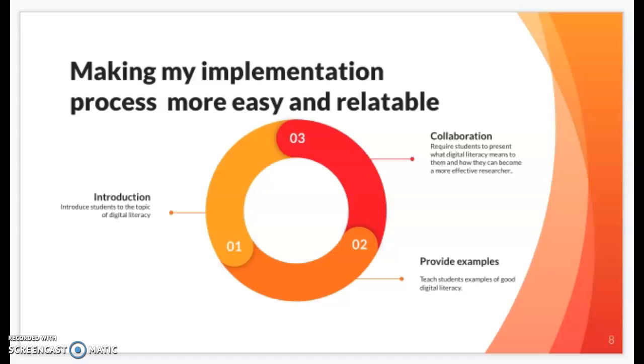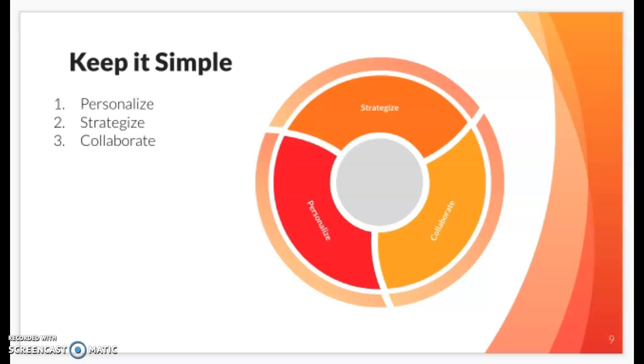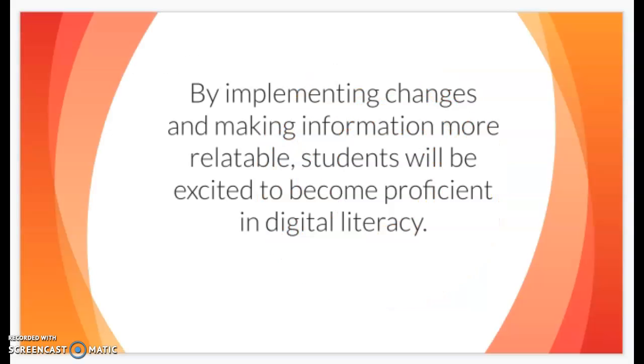Making my implementation process more easy and relatable by providing an introduction, providing examples, and having students collaborate. Keeping the process simple. Personalize, strategize, and collaborate. By implementing changes and making information more relatable, students will be excited to become more proficient in digital literacy.